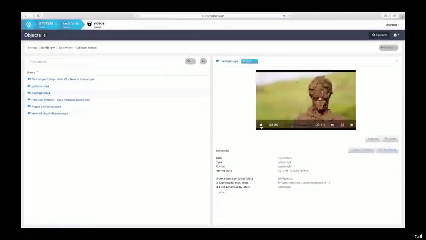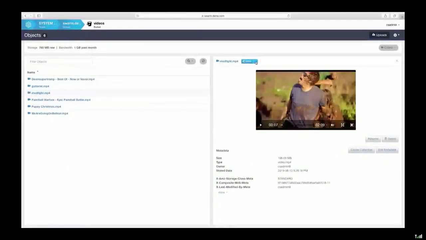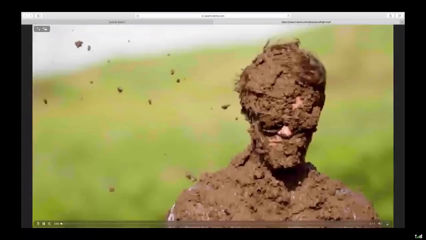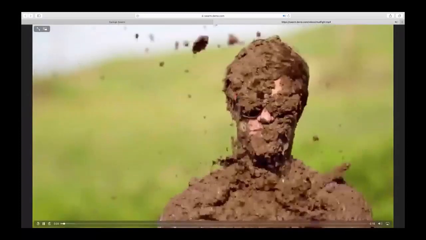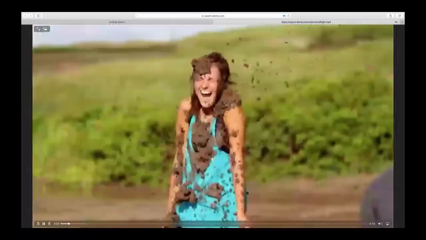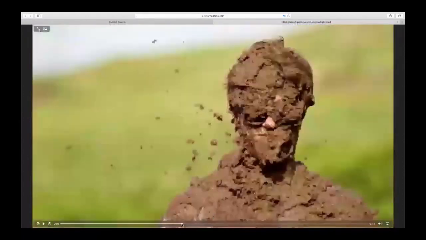So you'll see the options that are available to you. You can copy the URL, download the link, or email it. Here we just copied the URL. We can just drop the URL in a browser. And this is being streamed directly from Swarm, directly from the archive layer. So it's that easy to share files.